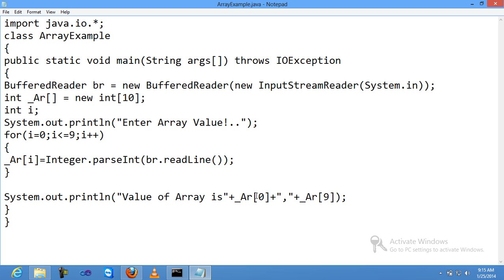After that, I change the value inside this also. The value of array is ar of i, plus I just call it, and another for condition: i equal to 0, i less than or equal to 9, and i plus plus.